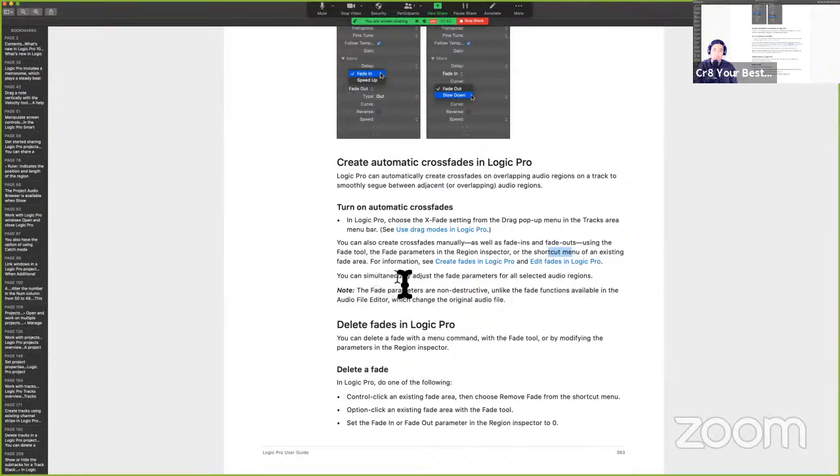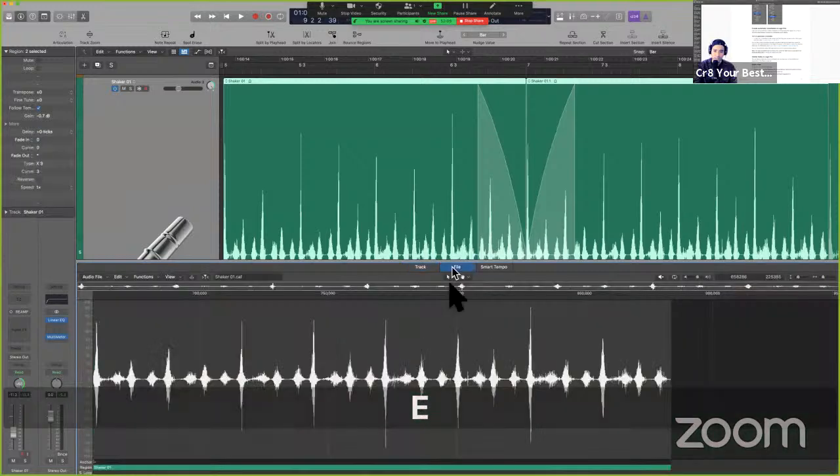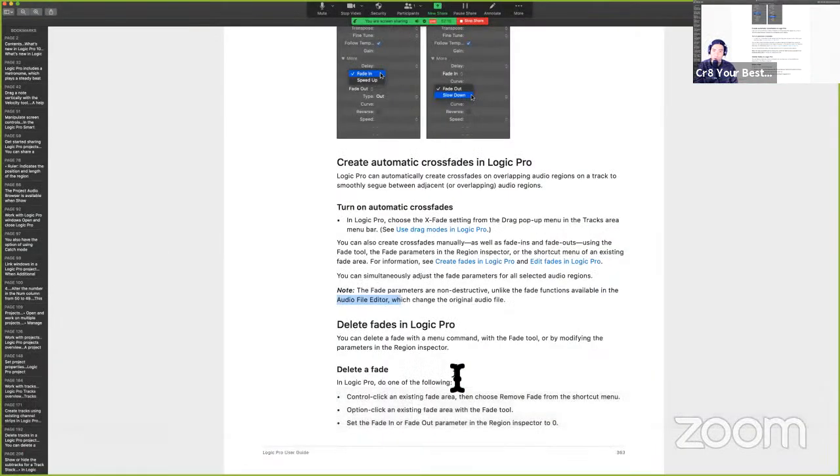What else? You can simultaneously adjust the fade parameters for all selected audio regions. So all of this plays well. It's easy to use. It is non-destructive. You can always Command Z it. It's not harming your files or anything like that. If you do perform the fades in the audio file editor, just to be clear, you will destroy your file. You have been warned. Just kidding.